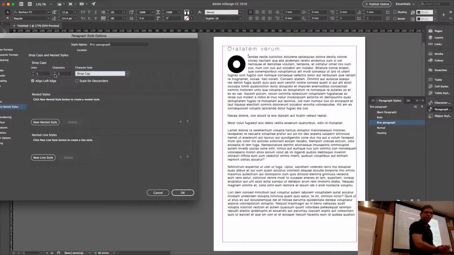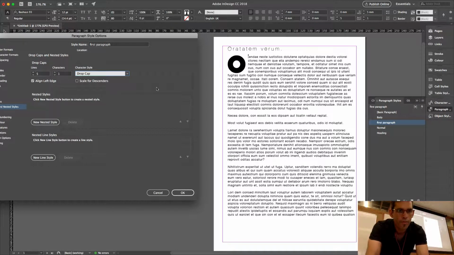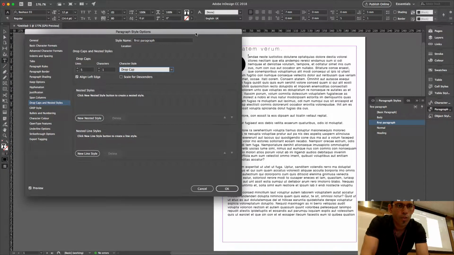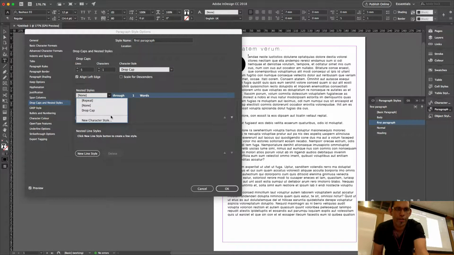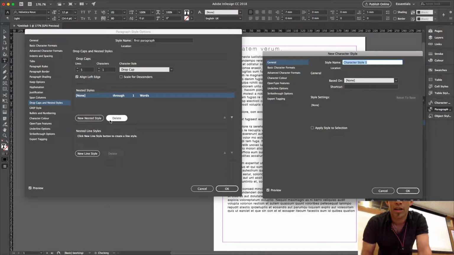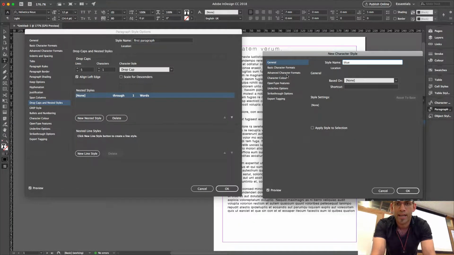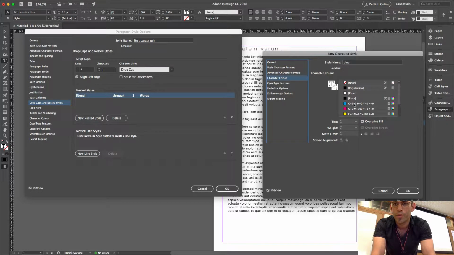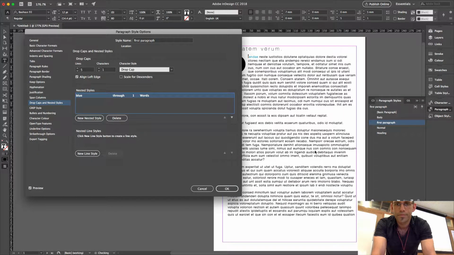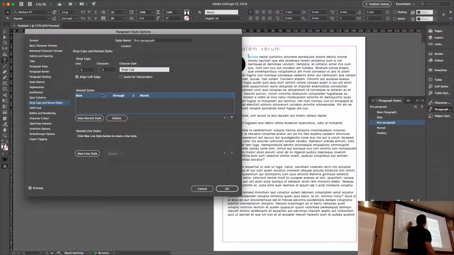Okay, while I'm here though, I'm also going to show, we've also got down here nested styles. So a nested style is very similar. So we can apply a style. So I'm going to do a new style here, new character style. I'm going to call this blue. And I'm going to go to the character color and make it blue. Okay. And now you can see that we've got a character style called blue.